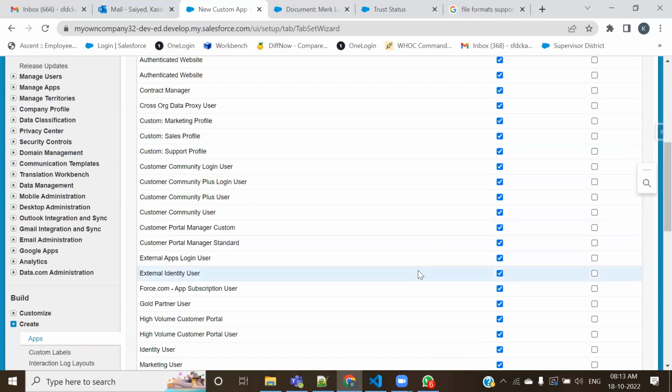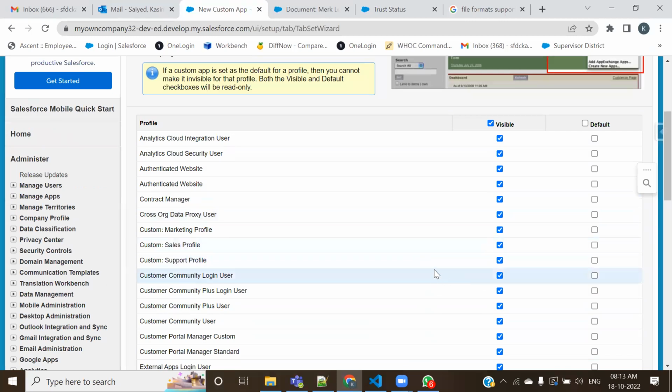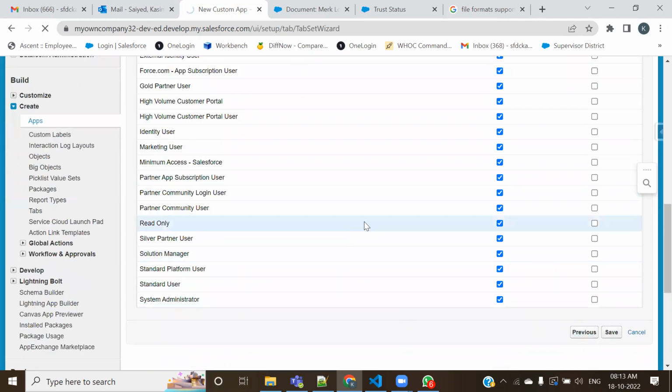So this is the first level of security. But right now you don't make any choices. I wanted every one of you to make it visible for all of the profile users, right? Do it and then save it.